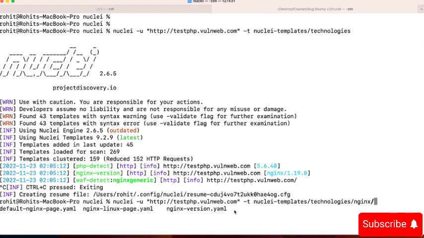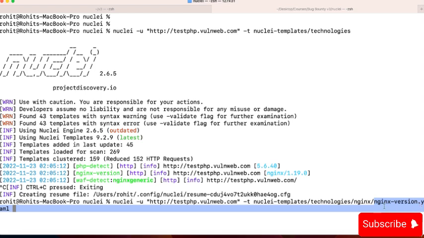So now we are going to identify and see how Nuclei was able to detect that the target is running Nginx version which is 1.19.0. To do that, I can see the specific template that was used for detecting the Nginx version. So I'm going to run that specific template only, which is inside the technologies path. Let's go ahead and see the Nginx version template, which can be seen over here, Nginx version.yml. I'm going to specify -debug and -v and hit enter.